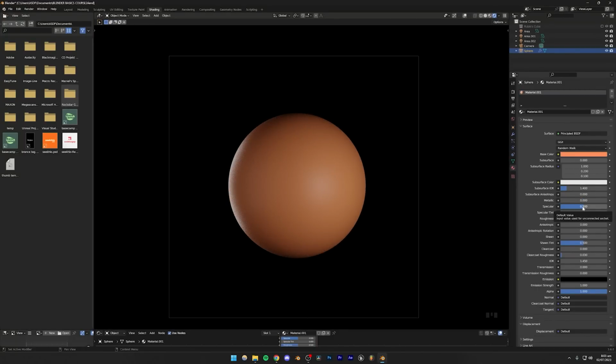Specular is basically the amount of reflection that your object does. If I just reduce it to 0, you're going to see that our object reflects nothing. But if I increase it to 1, our object reflects a lot more than it was previously. I'm going to press Ctrl Z twice because generally we just like to leave it at 0.5. And the specular tint, we don't need to worry about this. It basically just modifies the reflection slightly.